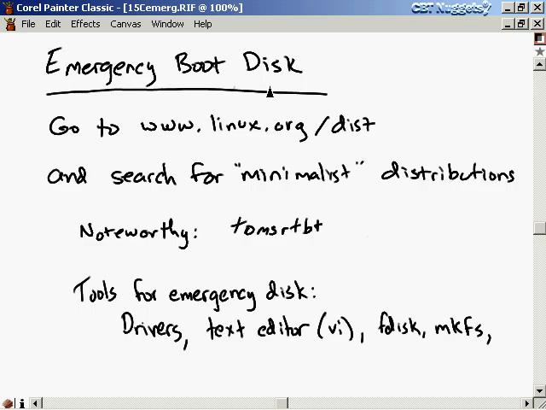You can certainly download emergency boot disks off the web. If you go to www.linux.org/dist for distribution, you can find all sorts of distributions in there. If you search for minimalist, they have this little search criteria there. If you search for minimalist distributions, you'll see a whole bunch of distributions that fit on a floppy or two, and basically you can get those to boot up Linux and supply all the necessary stuff that you need to boot Linux, and then also recover your disk. If your disk is corrupted, you can get some tools working on that so that you can actually boot your system off the hard disk again.